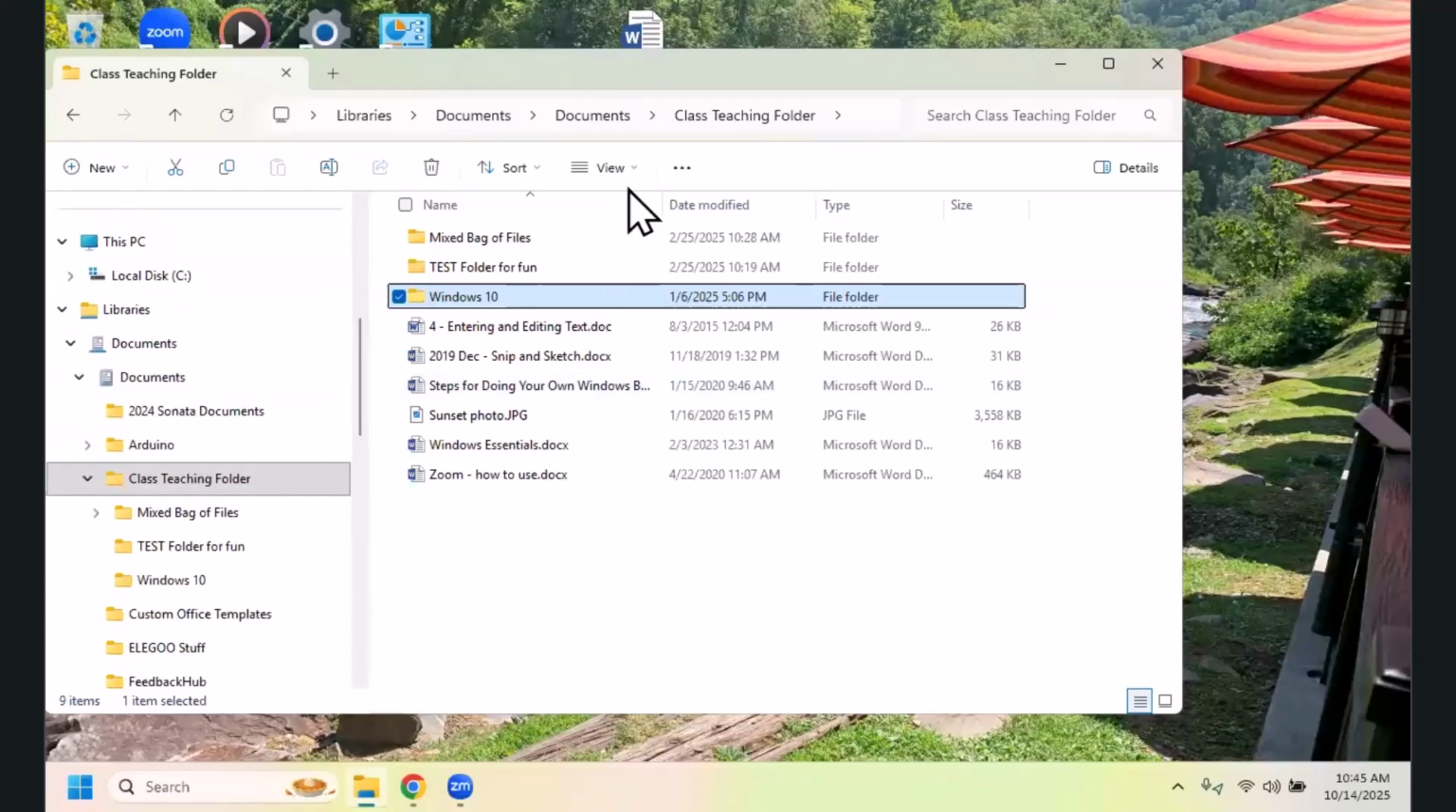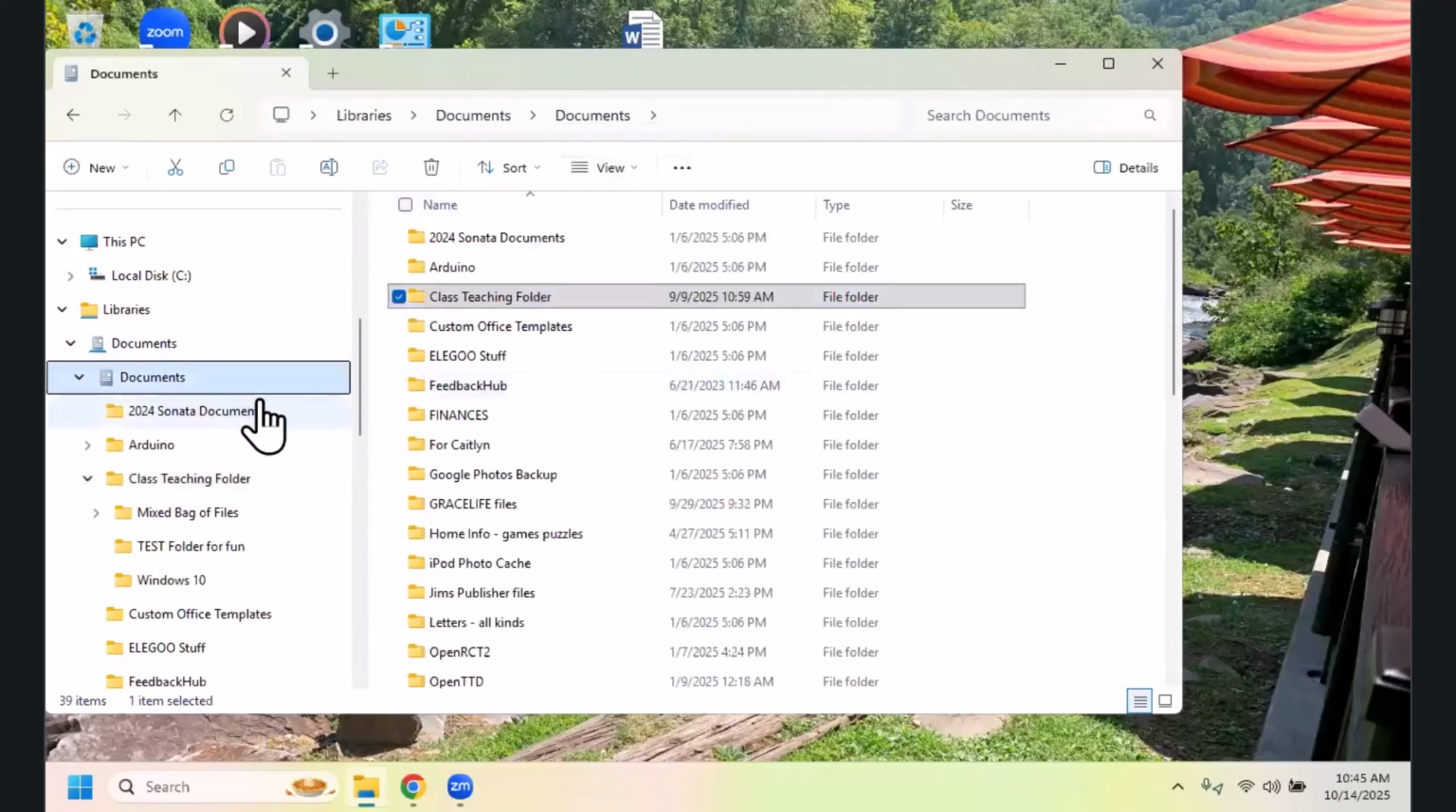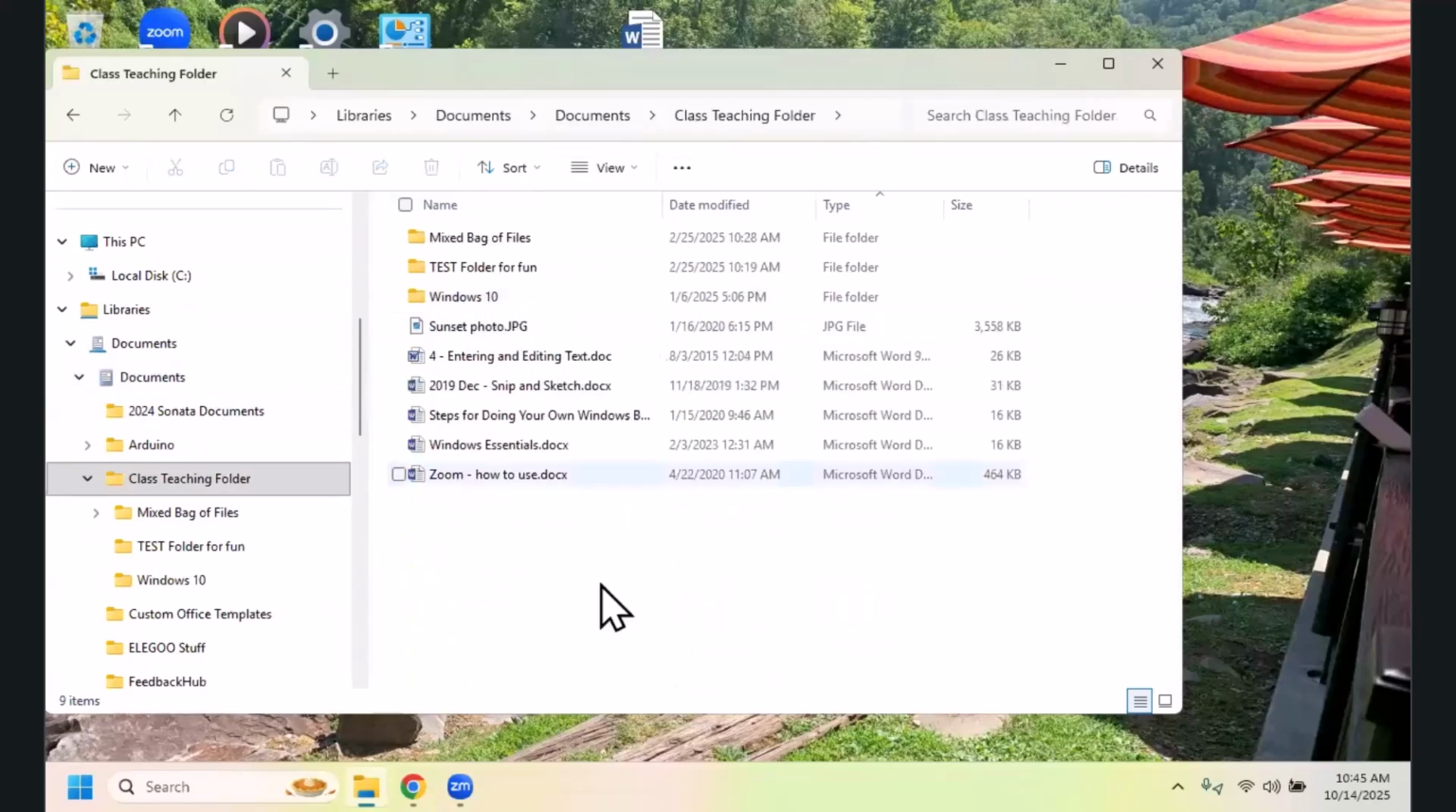Okay, let's go back to this view again. I'm going to go to documents. Let's see, class teaching folder. Can we do that one? Yeah, we'll do that one. This folder, the class teaching folder, doesn't have a lot in it. It only has 3 folders in it and 1, 2, 3, 6 files.